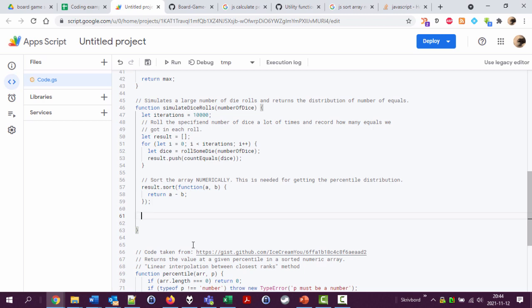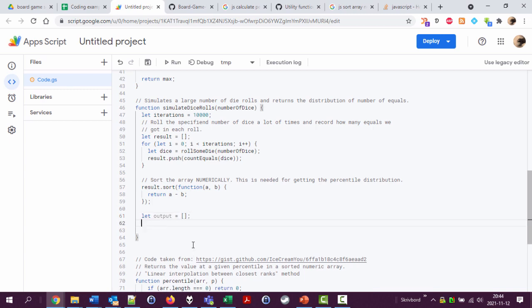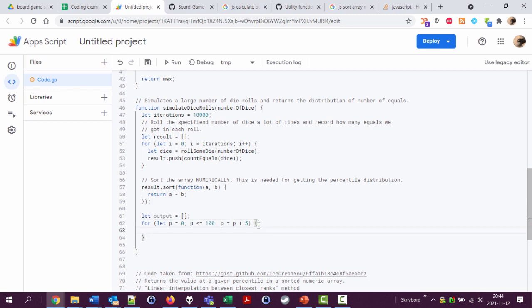I'm going to do a loop. First, I'm going to create a variable, let output equal empty array. For p, for percentile equals 0, p should be less than or equal to 100, p equals p plus 5. So start on 0, go up to 100, and have an increment of 5, curly brackets.